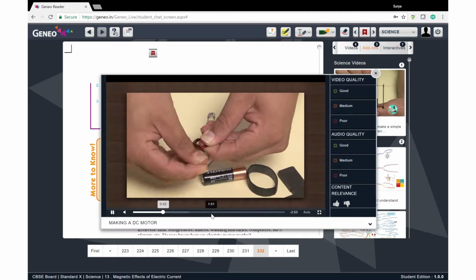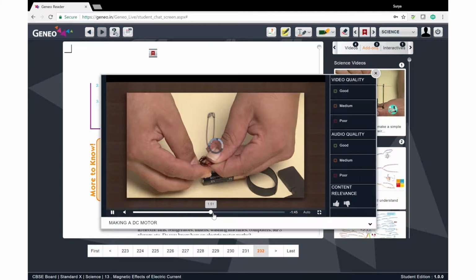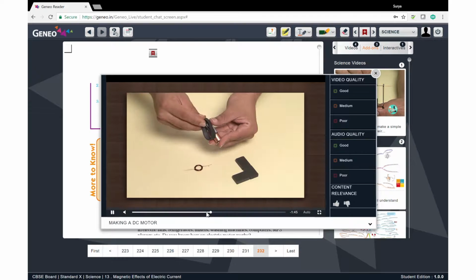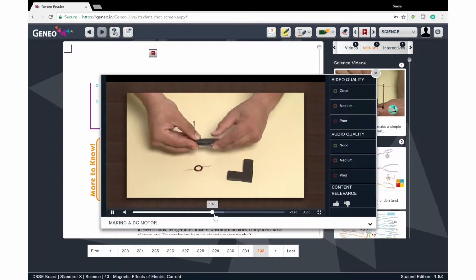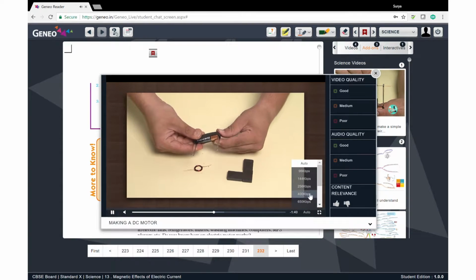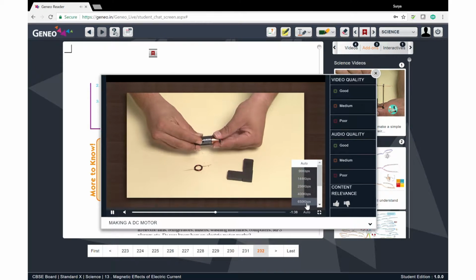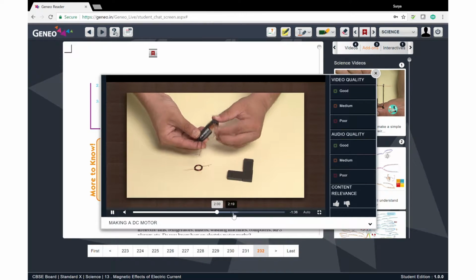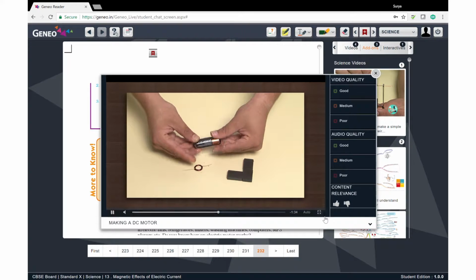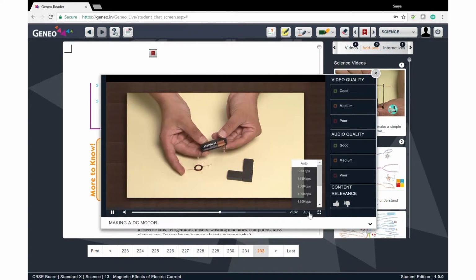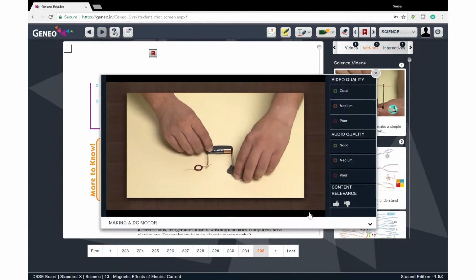I'm going to fast forward this video, and you can go ahead and click on this and fast forward to any place. Do not forget that you can always go and change the bandwidth or the speed of the videos. If you find that the video is choppy or there's too much buffering, please lower the videos down to a rate which is acceptable.